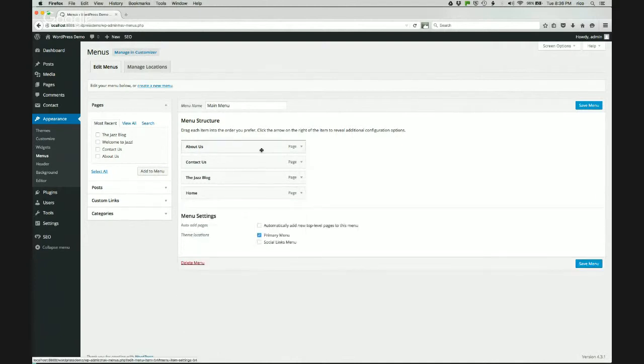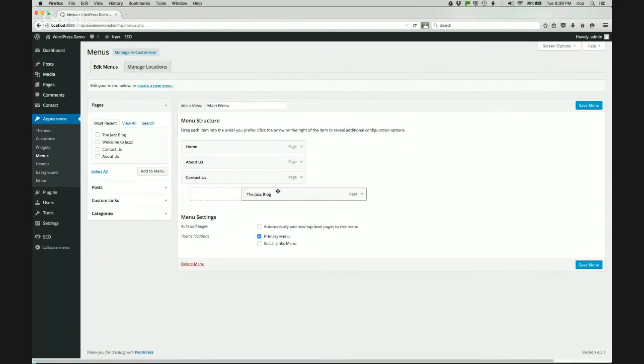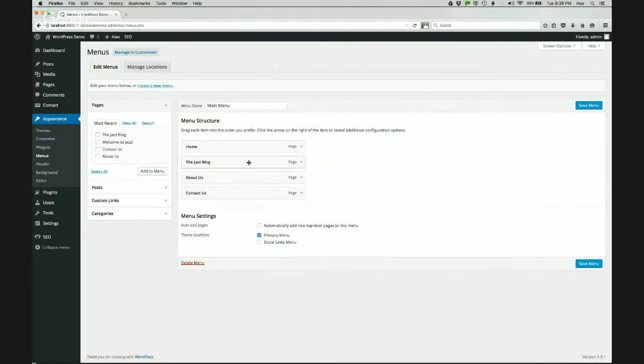Now, notice the order of the items here. This isn't really ideal. So home should be the first one for sure. And now the blog is the heart of the site, so I'm going to put the blog right here on number 2. And I just clicked and dragged, and you can just move things around like that. You can even nest them, make different levels of things too. That's what I like though. Home, the Jazz blog, About Us, and Contact Us. That works great. I'm going to click Save Menu.